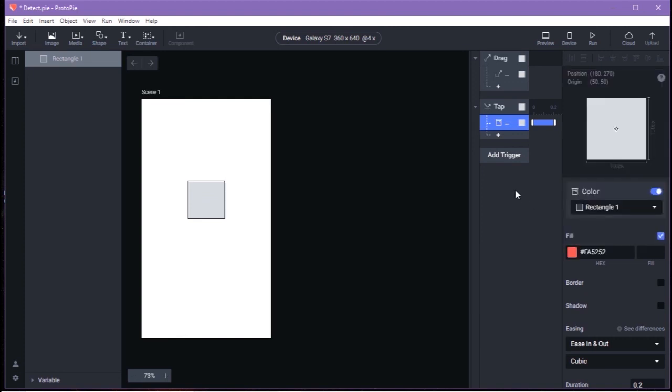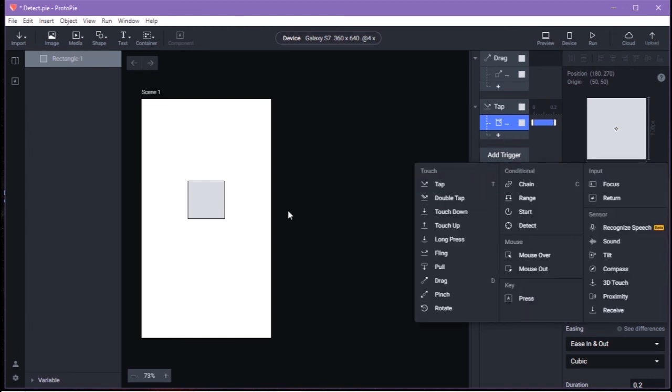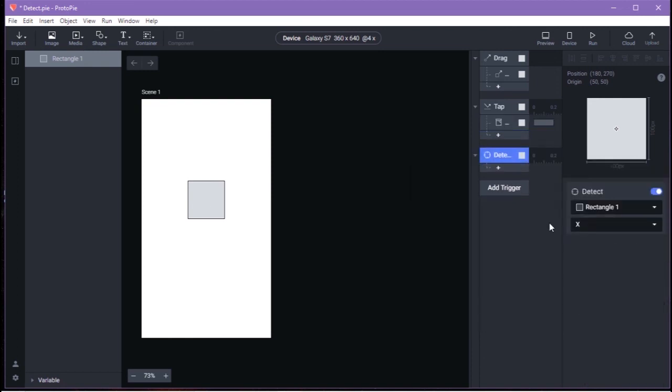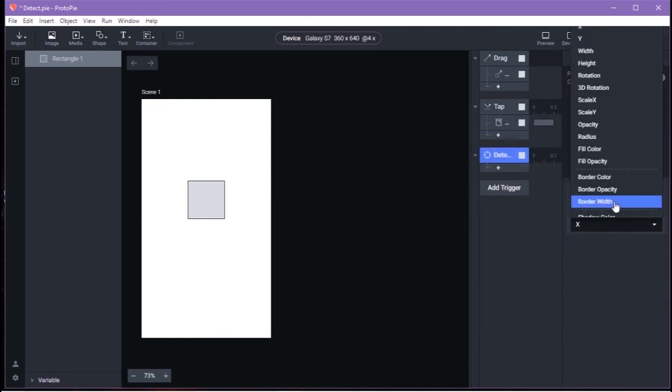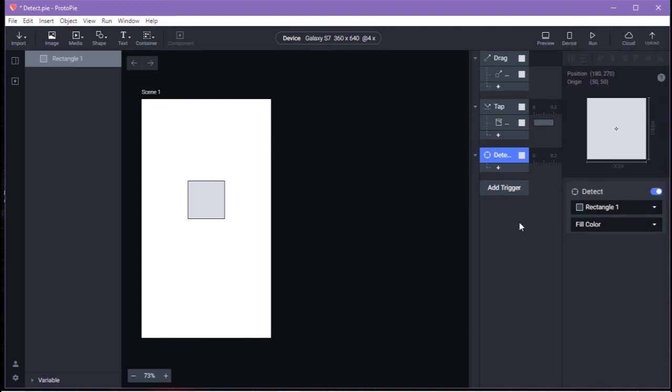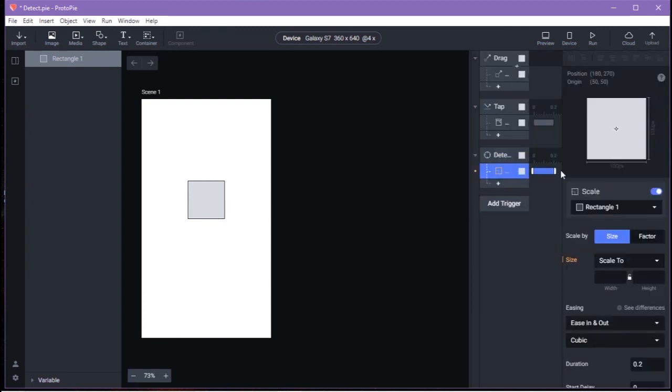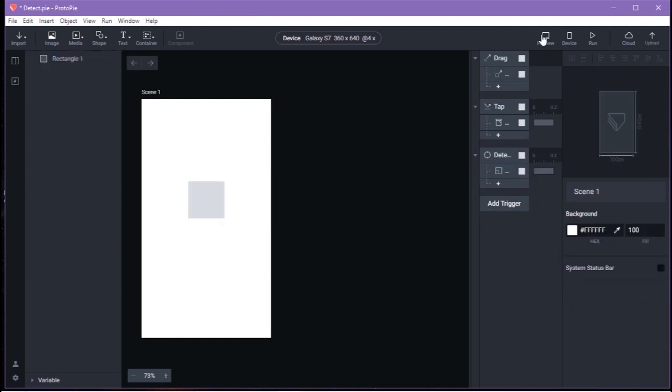And what I'm going to do right now is I'm going to add a detect trigger to this asset again right over here, and I'm going to select detect, and this time around I'm going to select fill color, as it's going to detect the change in the color of this asset. And I'm going to select scale, and I want it to scale to a width of 200 by 200. So I'm going to select 200 by 200, and let's check the preview and see how it works.